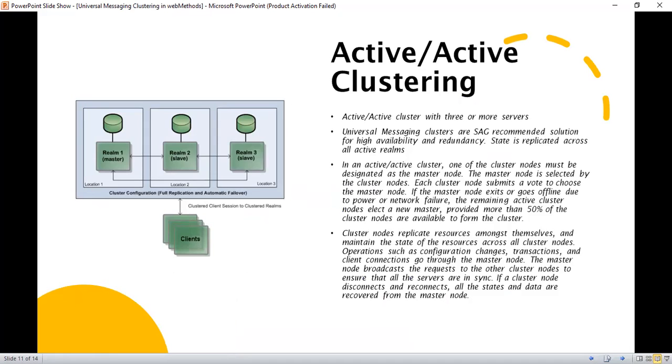So in active clustering, the recommendation from Software AG is that we need to have at least 3 or more servers, and they should be active and working together to publish and subscribe messages. So the Universal Messaging client automatically moves from one server to another server in a cluster as required, or when a specific server within the cluster becomes unavailable because of any reason, like say network failure or something. So the state of all the client operations is maintained in the cluster to enable automatic failover.